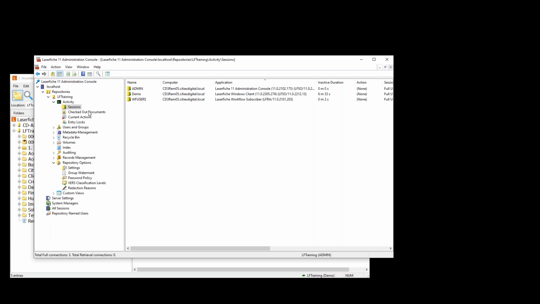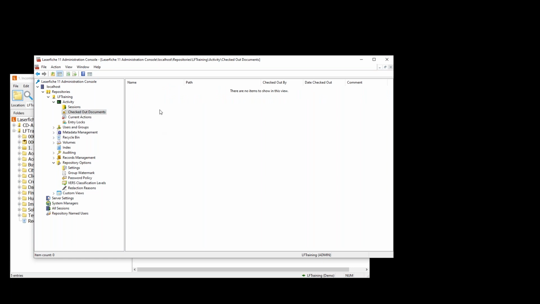Now that could affect them if they have checked out documents. What's a checked out document? It's usually an Office document, Word, Excel, or PowerPoint, that somebody has chosen to check out to their local machine and edit offline. When they're done, they can check it back in. It's actually a very good way to edit Word or Excel or PowerPoint docs that you have stored in Laserfiche, because it allows for disconnections and a very elegant method to reconnect that document.